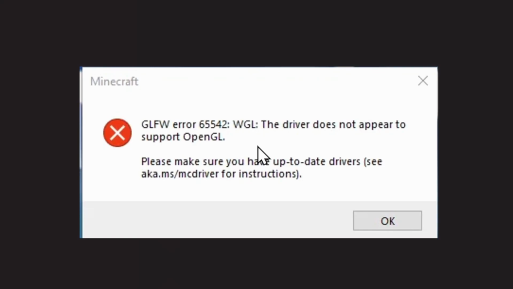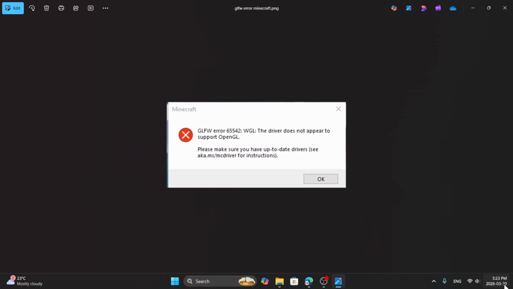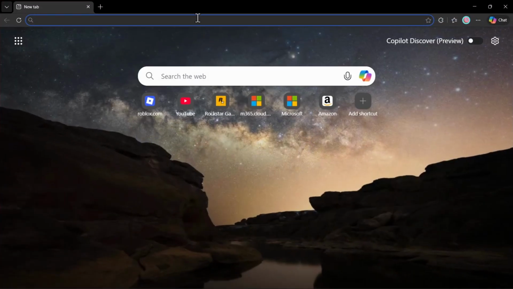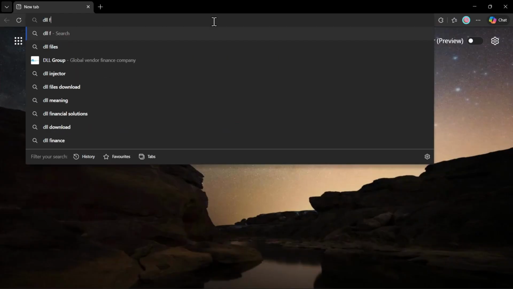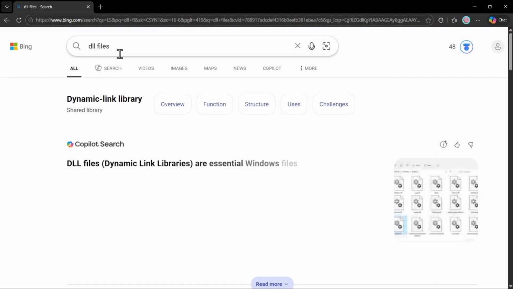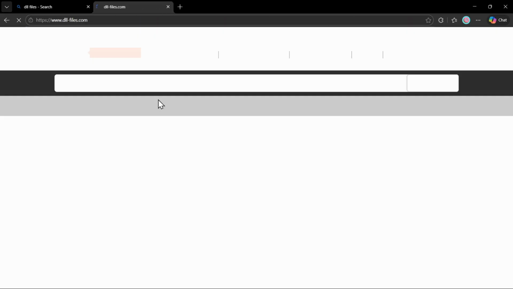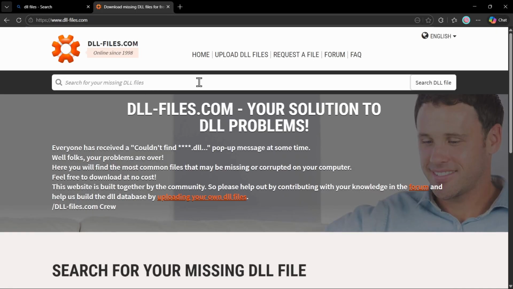In this video, I'm going to show you how to fix this error that you get in Minecraft, GLFW Error 65542. The driver does not appear to support OpenGL. To fix this error, we're going to first open up a browser, and in your browser type in DLL files.